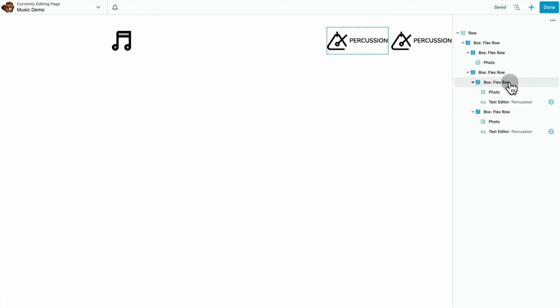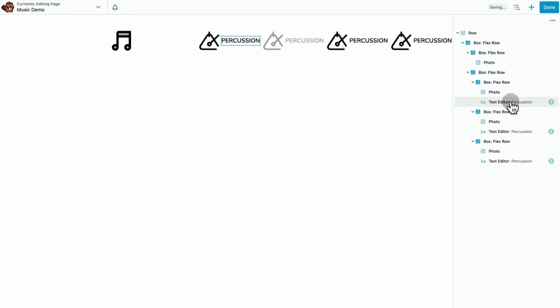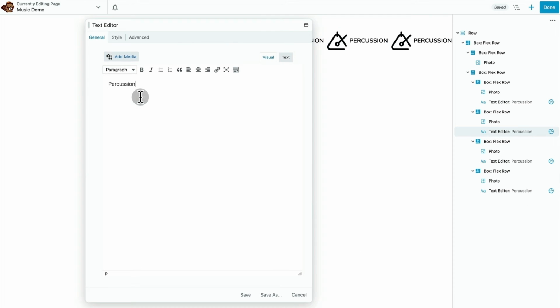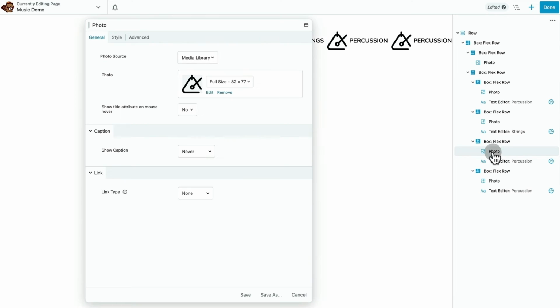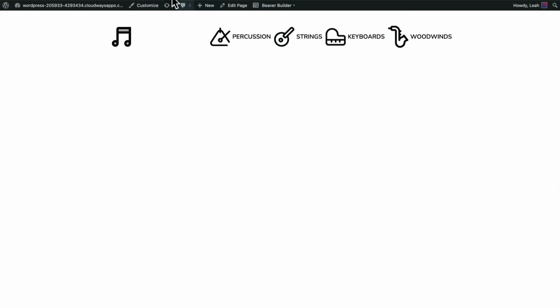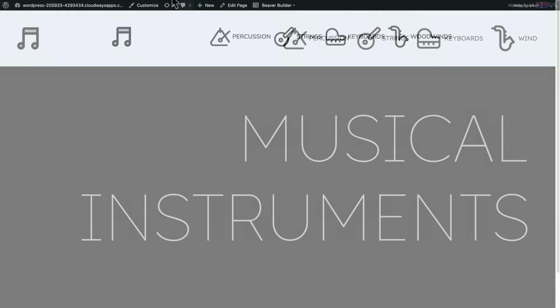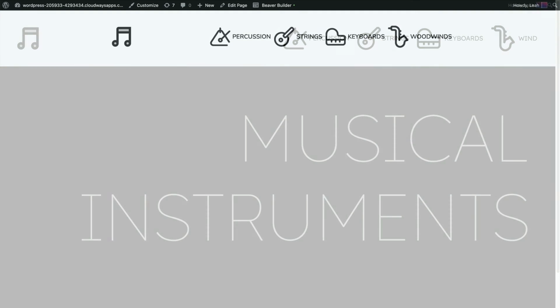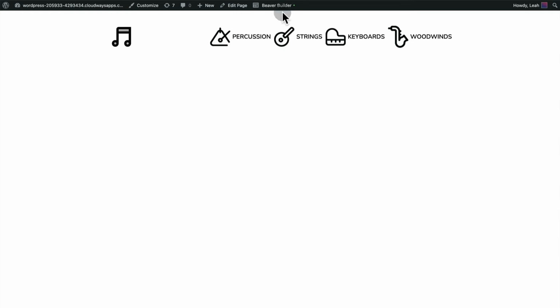Now we can just duplicate this a bunch of times and replace the photos and text. And that's not going to be something very interesting to you, so I'm going to fast forward through this portion. Okay, let's take a look at our reference demo and see how this compares. I'm not trying to get this to look exactly the same, but some of the key points that I missed, I need to change the background color, and I need to make the layout full width on this row.